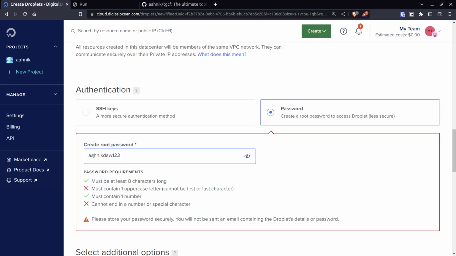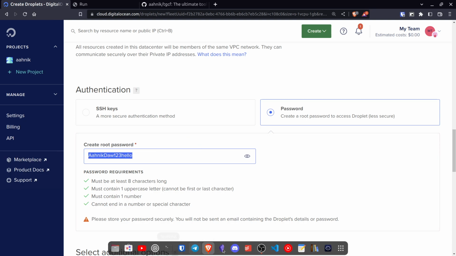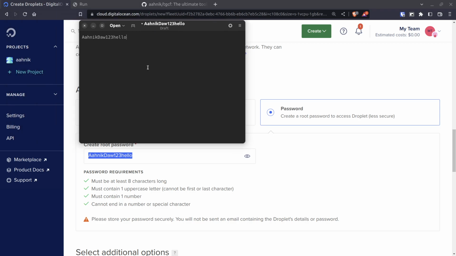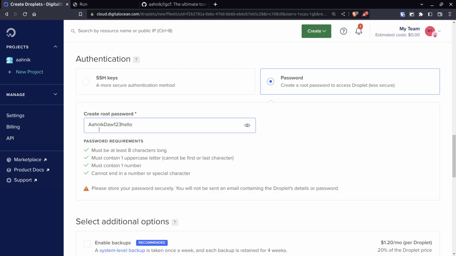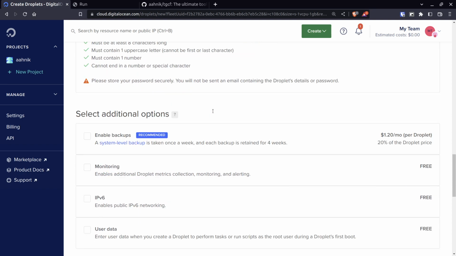So let me do this password. It is not taking. It has to be very secure. Okay, so let me do. Yes, I have set a very secure password. Let me copy the password and let me write it somewhere. Let me open my text editor and write it. Here you go. So let me minimize this. So you have to create a very secure password. This is just for the example purpose I'm showing this. Please create a very secure password.